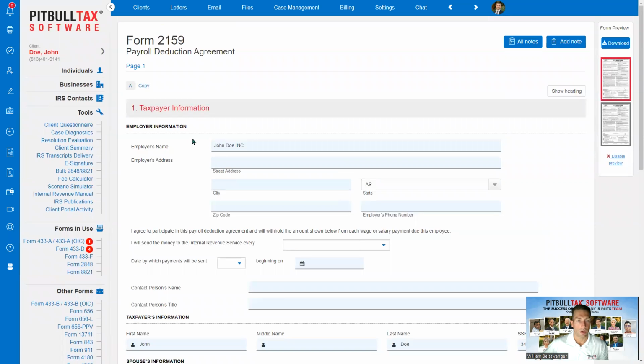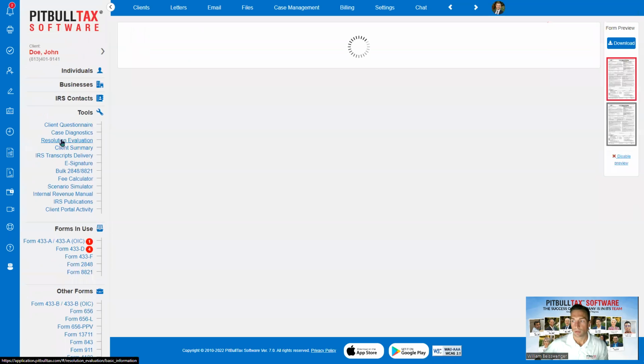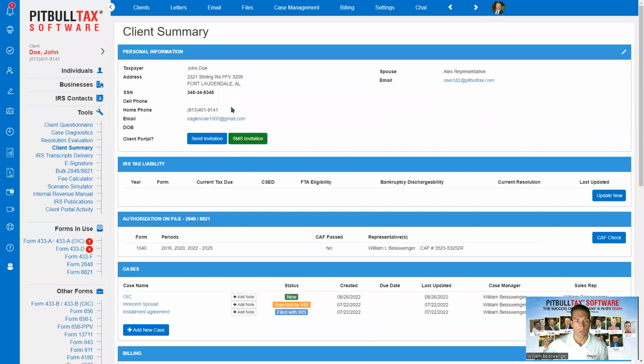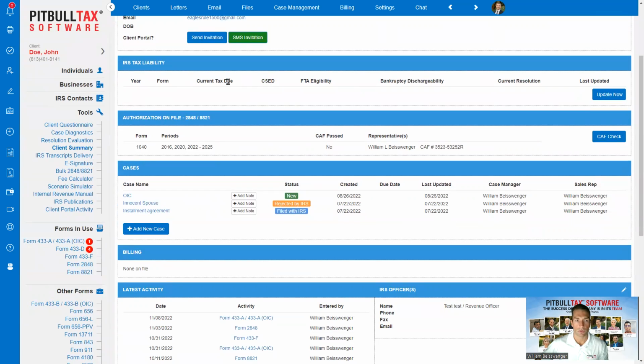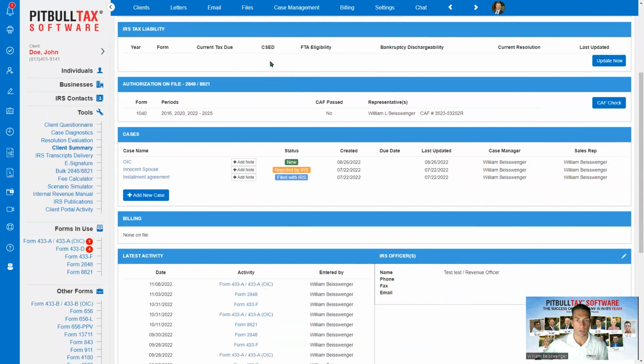So some of the other tools that we have here, the client summary. So the client summary is going to be an overview of all your clients' information. So you'll see all their personal information, all their transcript info will show here. So if you do pull transcripts for the client, it'll show their information here. What years you have authorization on file for will show here once you've pulled transcripts for that client or done a cap check.